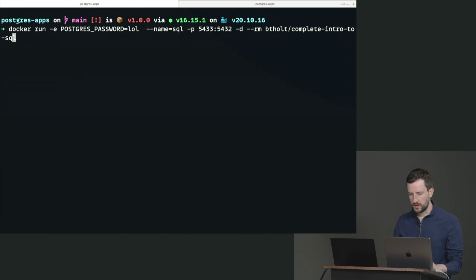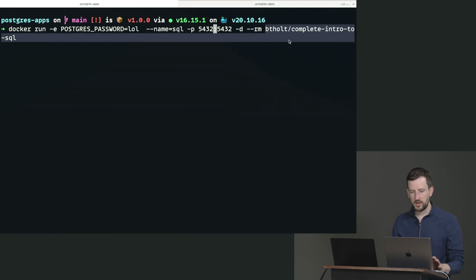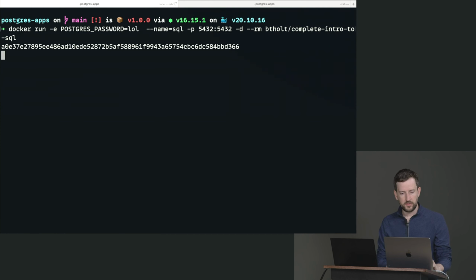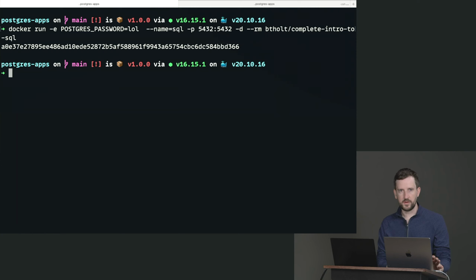Basically everything's the same. I'm gonna put this on 5432, but this is relatively the exact same command that you ran, except I changed the name to SQL here, and then instead of Postgres:14, I put bt-hold/complete intro to SQL. I already had you pull this one at the beginning of the course. So if you run that, that'll come preceded with all of the various different database things that you're going to need.